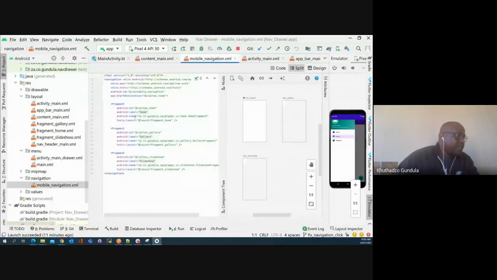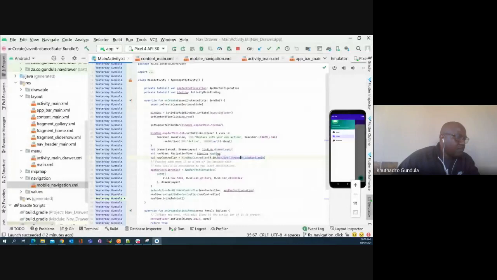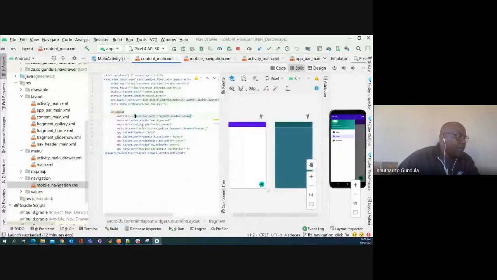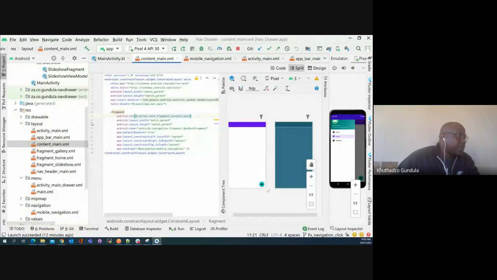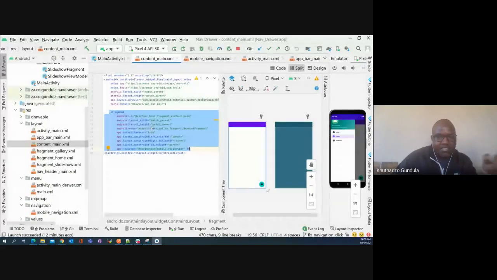If you open navigation here, we have the different paths that we need to take to the fragments. So if I open this, that will be the content path. So that is the container of the fragments. When you tap the menu, it takes whatever fragment and then it uses this fragment layout to inflate it in the screen.